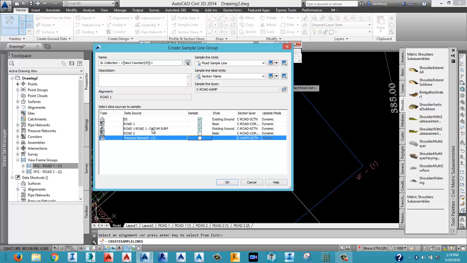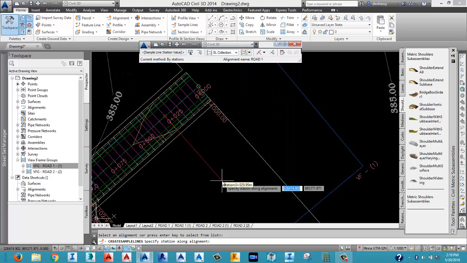We're on the same page, but because of the way you named yours, that's why you have this. This is your road 1 corridor, this is your datum sub surface. This is supposed to be your road 2. You give it road 1 again. That's no problem. So having done that, you don't have to bother yourself about the sample line name or the sample line style, because we just don't need to deal with that. So I click on my OK.